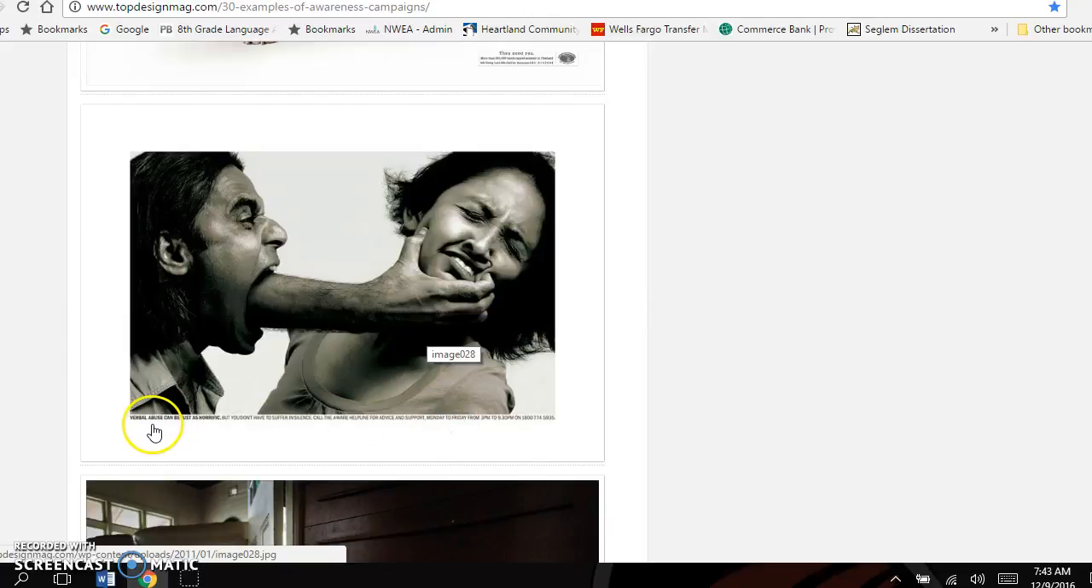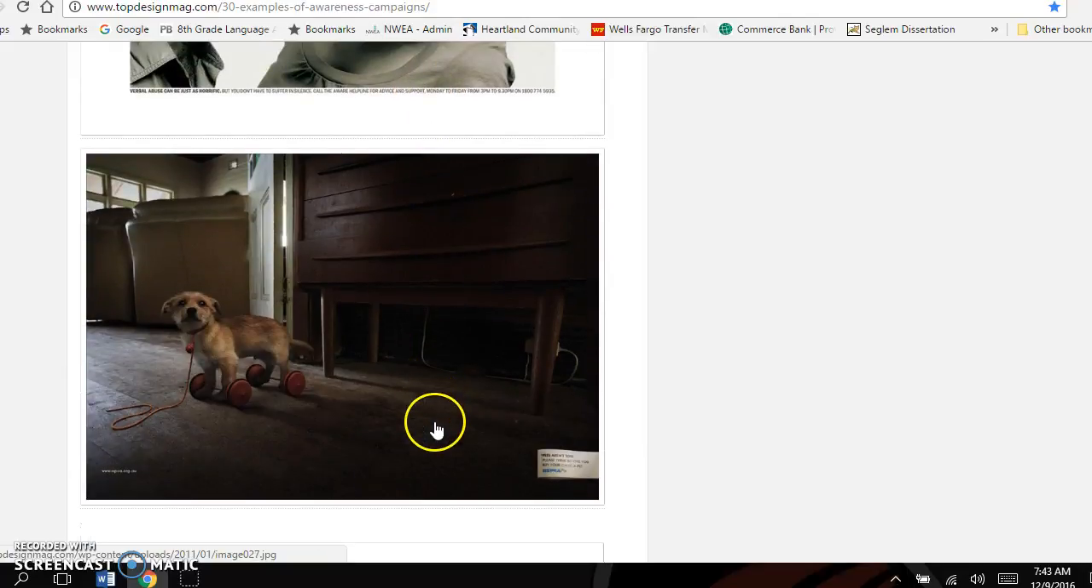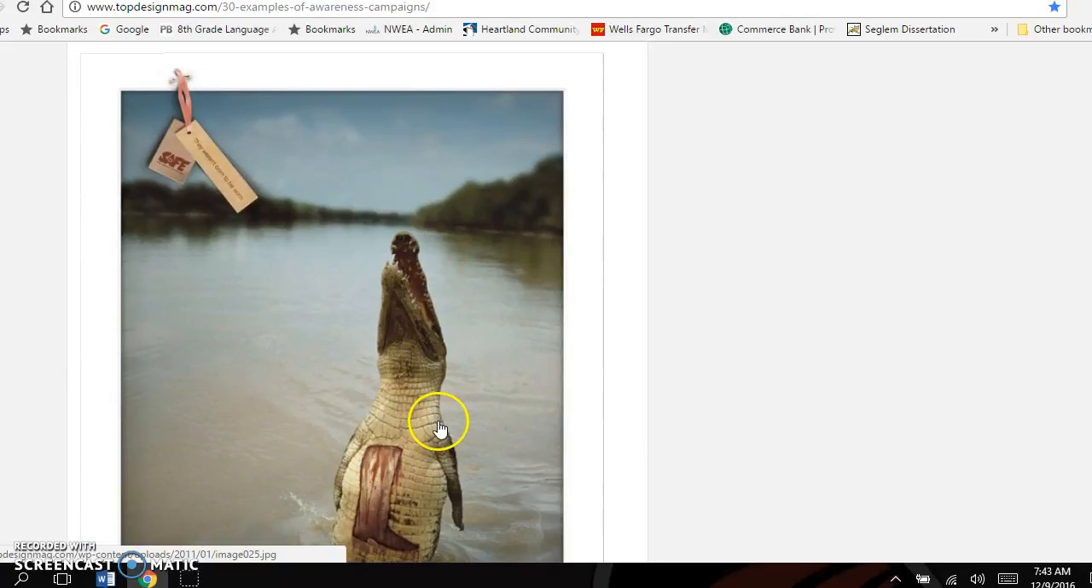And then also down here below is telling us a little bit about where this idea came from, and a little blurb from the artist. I'd like to scroll down for another thing.